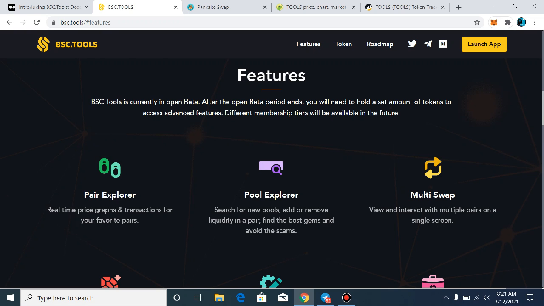Now the Pool Explorer: you can search for new pools, add or remove liquidity in a pair, find the best gems and avoid the scams. Nowadays you can see on the BSC scan the number of scams out there. So this tool will help you to get the best pools in the entire market, and it will also show you the entire data and volume, and how much TVL is available there. So you will understand the market entirely and easily.